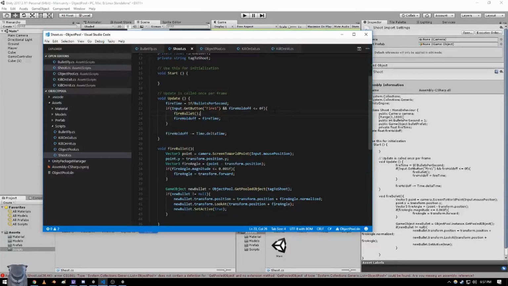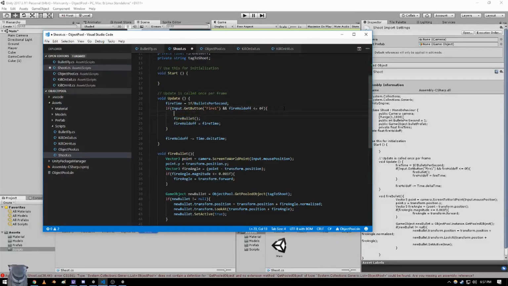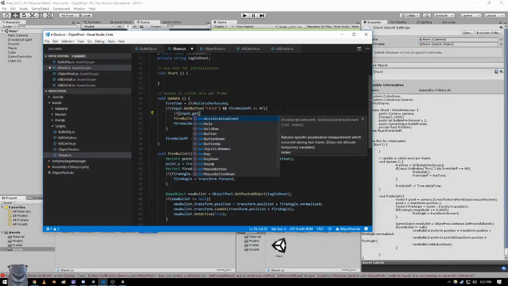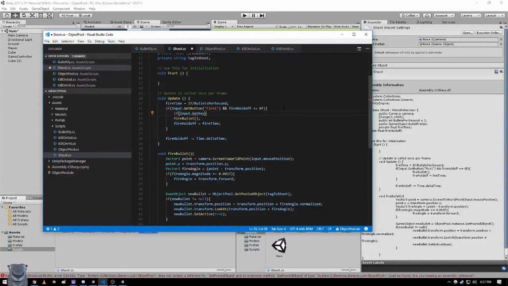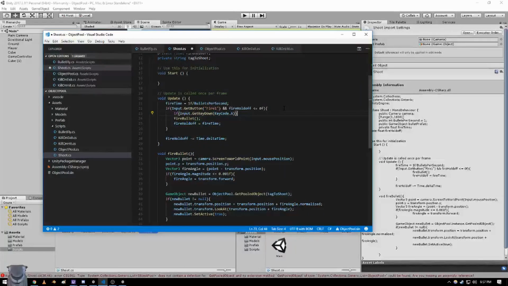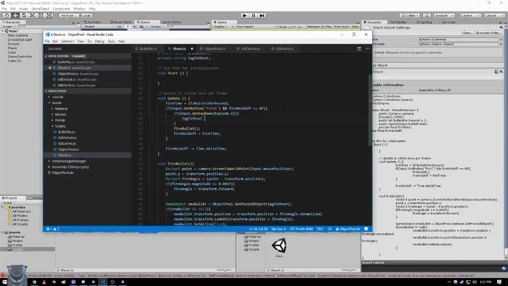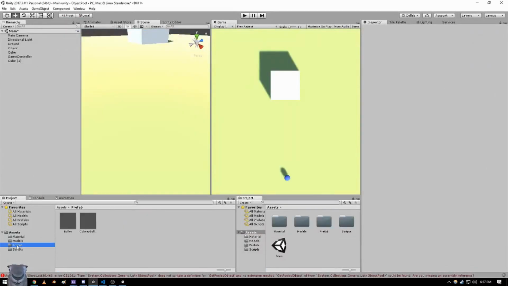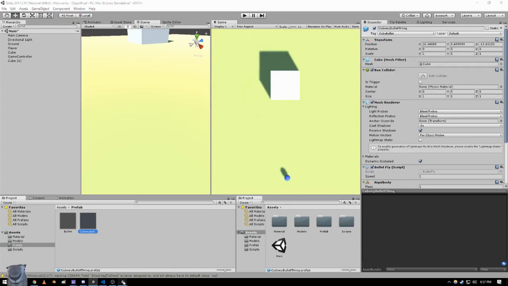Let's do something fun. So if we're shooting, and we can shoot, let's say if get key down, what do we want to do? Key code dot A. Perfect. Nailed it. Then tag to shoot equals, what do we name it? Create an enumerator for this. Cube bullet. Named it cube bullet.